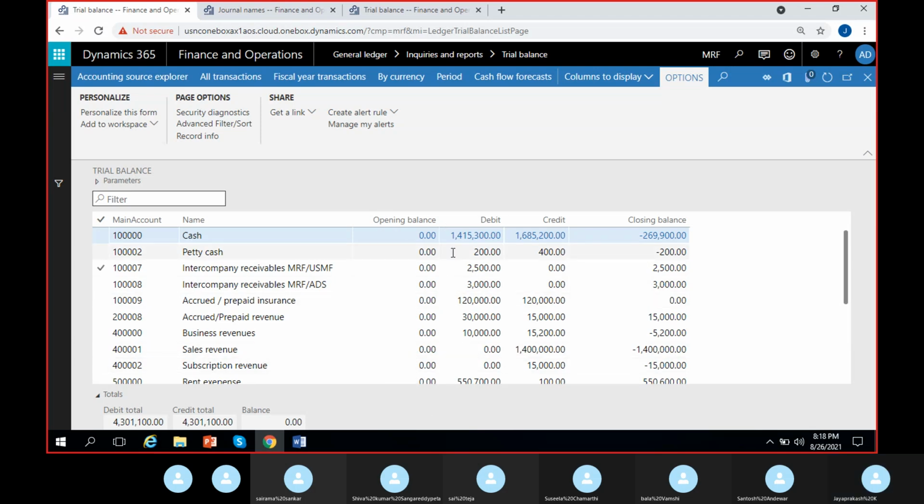So coming to the debit section, I can see some balances. What does this indicate? Can anybody say what this indicates? We have a debit balance for each and every account. So what does this indicate generally?